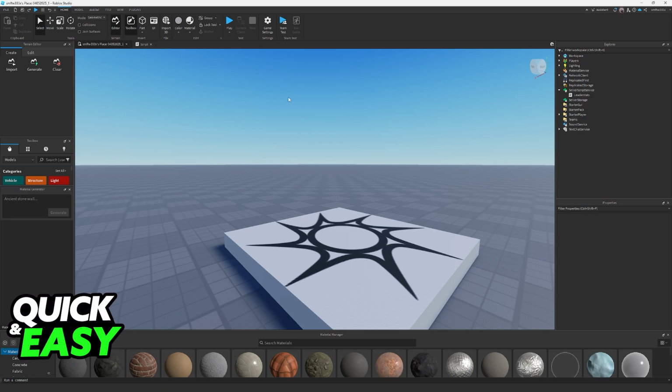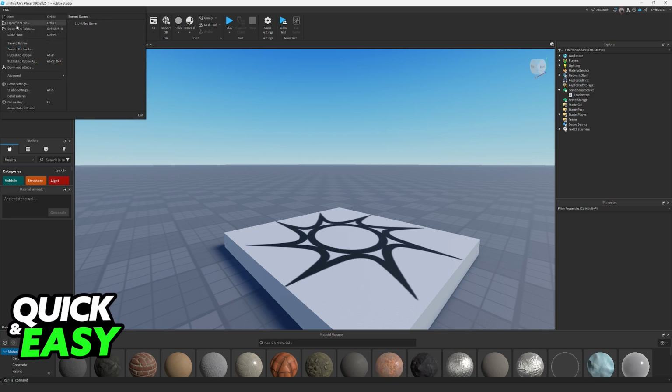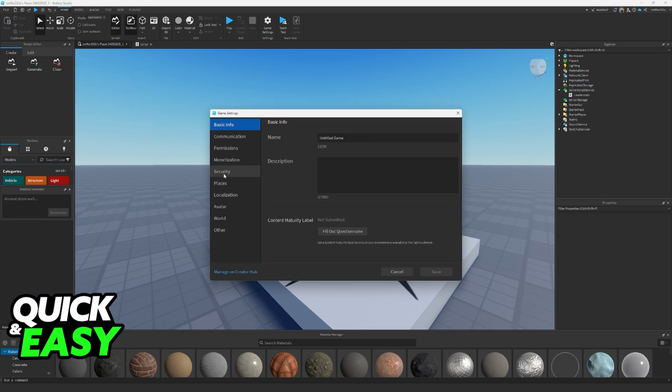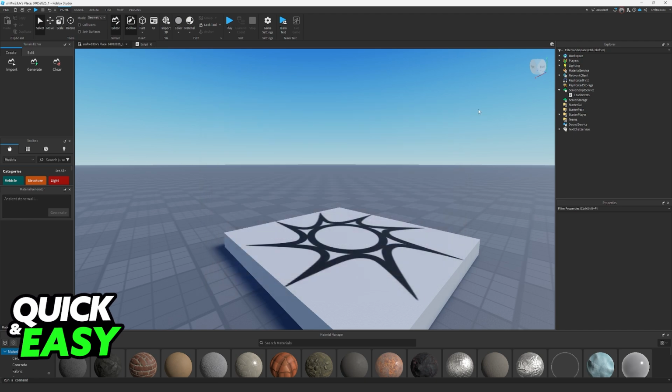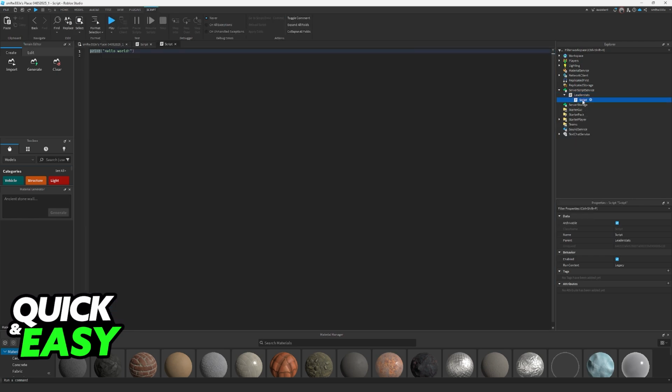So what you have to do is first go into File, Game Settings, and in here under Security, make sure that this option is enabled. Enable Studio Access to API Services. Enable this, make sure that you save the changes, and now under your leader stats or leaderboard script, create a new script. Now, this script is going to be related to the player data.